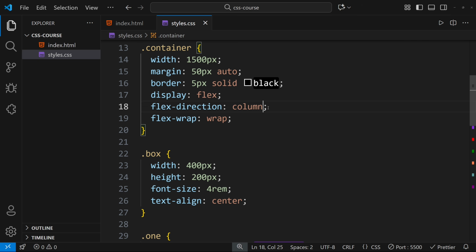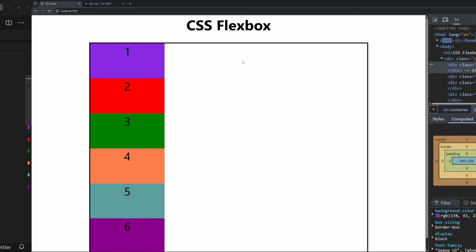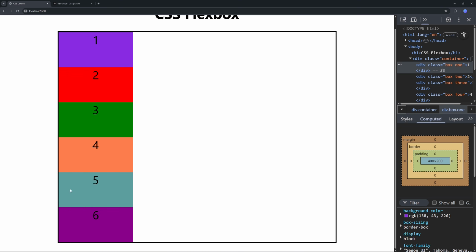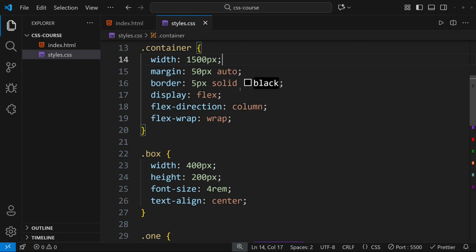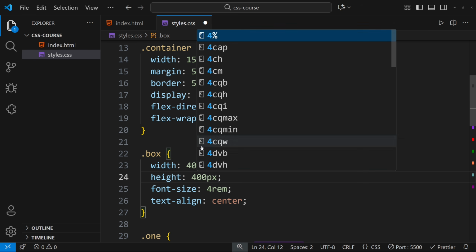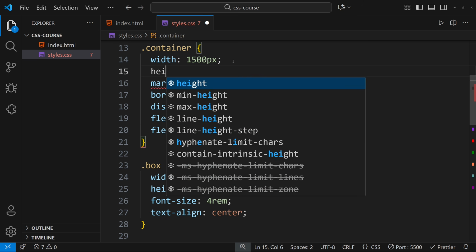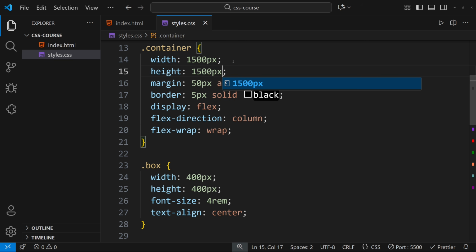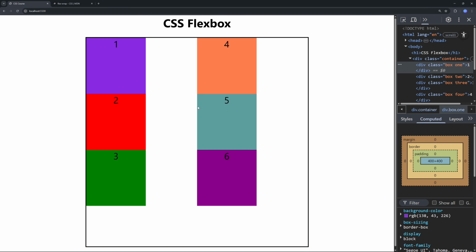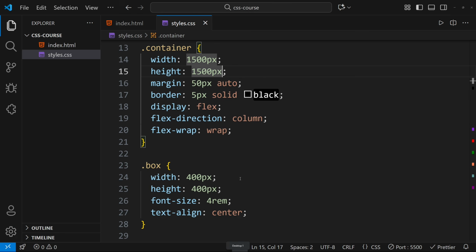Okay, if I hit save, currently the height is 200 pixels for each of the boxes, and our container has no fixed height. So that is why each and every element will be stacked one on top of another. But if I add the height of 400 pixels and add the height for the container of something like 1500 pixels once again, if I save that, now as you can see, there are two columns. The first column is starting from top to bottom, and the second column is starting from top to bottom as well.